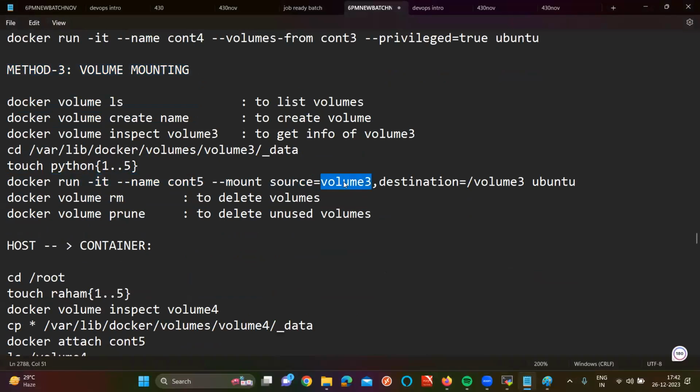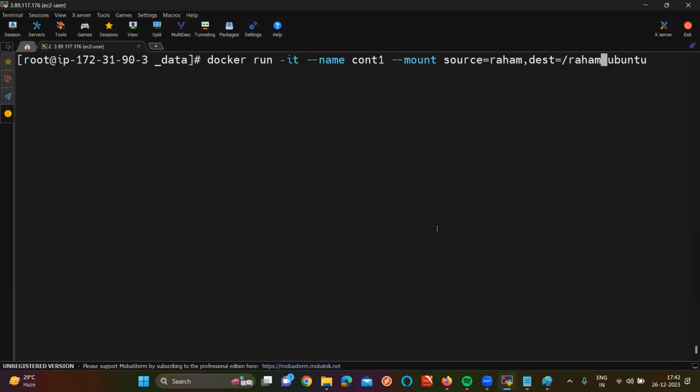Here, source: what is the name of my volume here? Volume 3. But in my case, my volume name is going to be Raham. Destination: inside the container also, my volume name would be volume 3, but in my case it should be Raham. And the image name, you can use whatever you want. But here, I want to write source and destination fully.